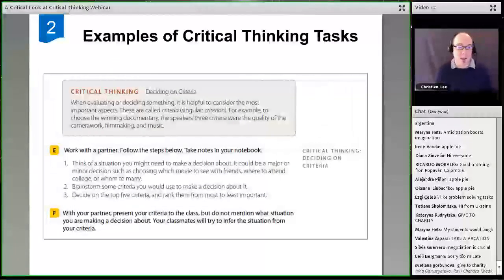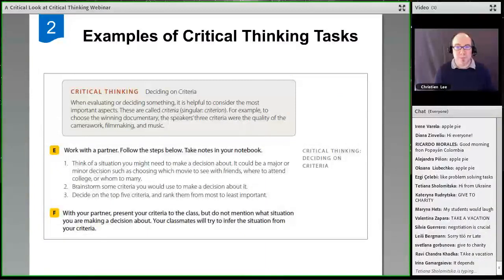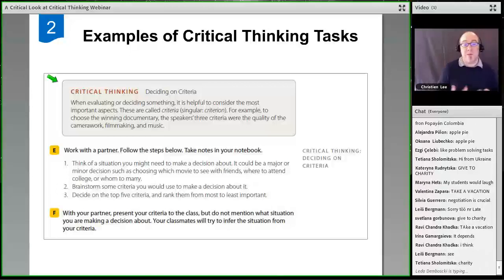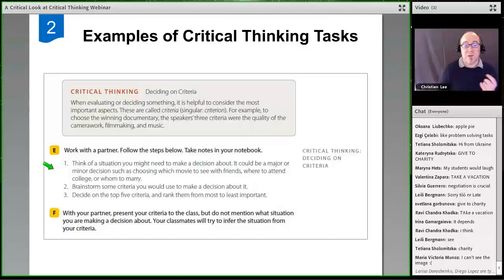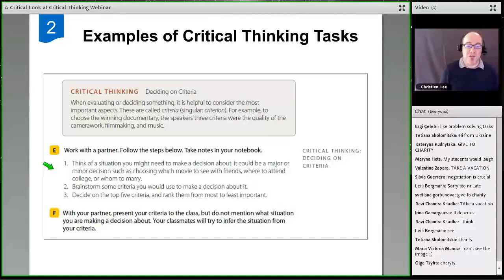Here's another critical thinking exercise from a textbook. And you notice here that we've got this box at the top that's actually giving some information about critical thinking. In this case, it's about deciding on different criteria when you're making a choice or a decision. And then the exercise is related to deciding on criteria. And it asks students to think of a decision, to brainstorm criteria that they would use to talk about it, and to decide those top 5 criteria. Again, an example of limiting what students do in order to make it a little bit more of a critical thinking challenge.